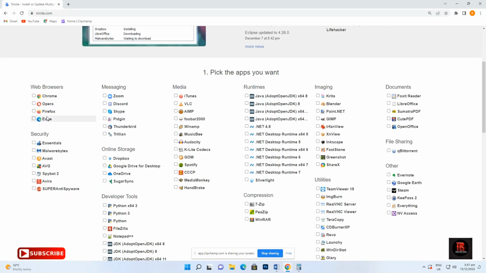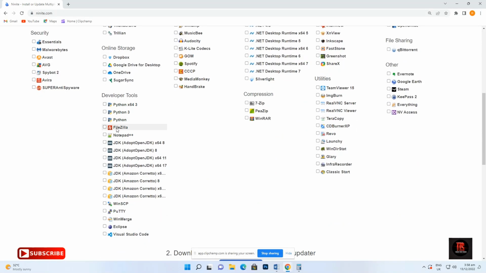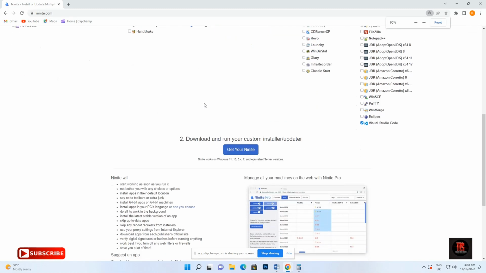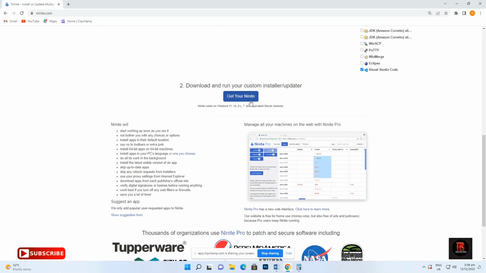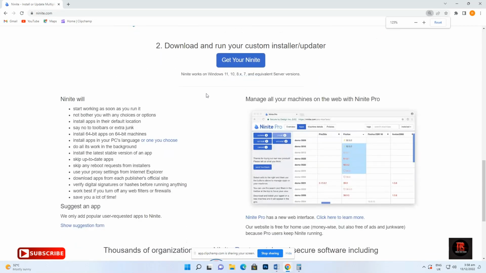Ninite has many software categories ranging from web browsers, messaging, media, runtimes, imaging, documents applications and a lot more. What you have to do now is to select the applications you want to download to your computer from the list. You can select multiple applications, just like what I'm doing now. After selecting the applications you want to download, come down and click on Get Your Ninite.